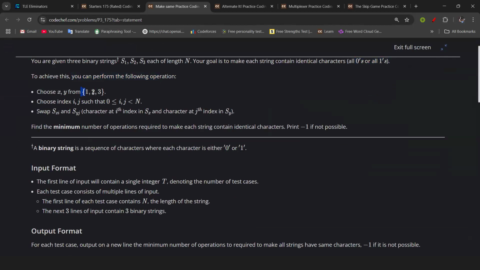First is choose x and y among 1, 2, or 3, and two indices i and j from 0 to n, and then swap S_x[i] with S_y[j]. That means among the three strings, you choose any two of the strings, and for those two strings, you choose an index i for the first string and an index j for the second string. And you swap both of those, index i of the first string and index j of the second string.